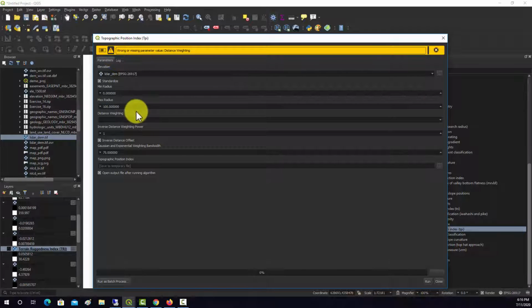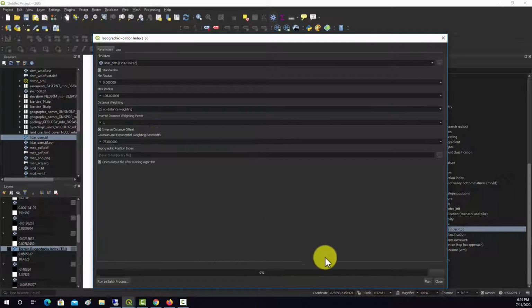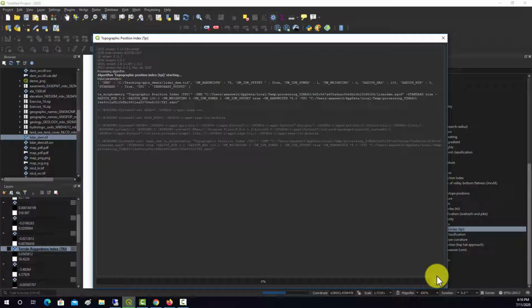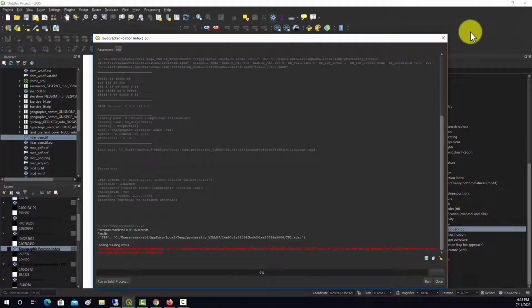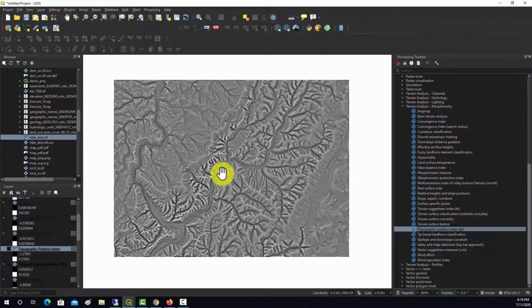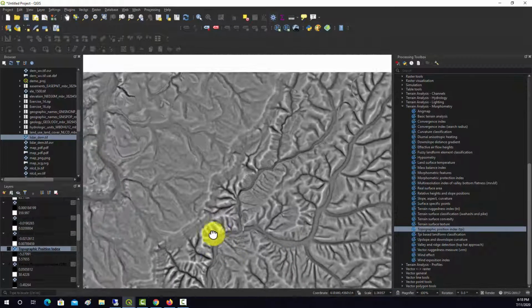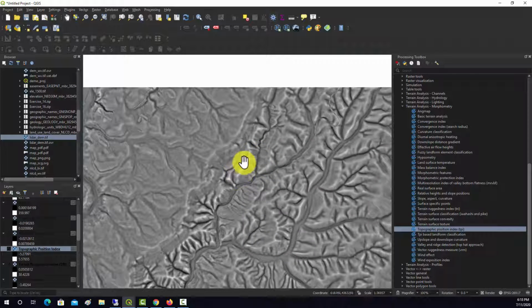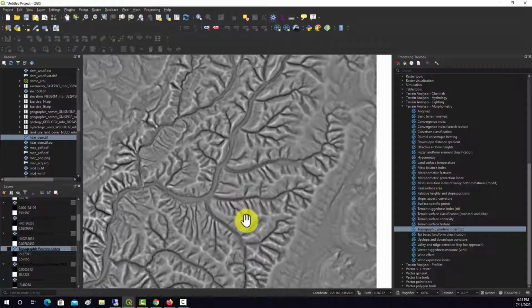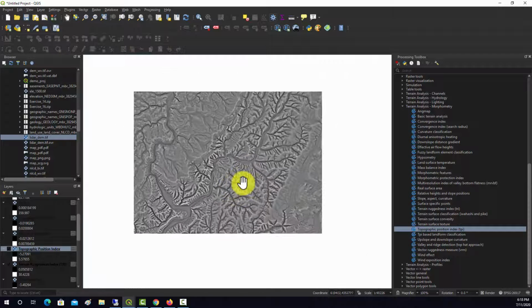Uh-oh. Distance, oh yeah, no distance weighting. And we'll let it run that. All right, so now we got our topographic position index here. Again, this is basically differentiating ridge versus valley, or hilltops versus valley bottoms. So that's just another example.